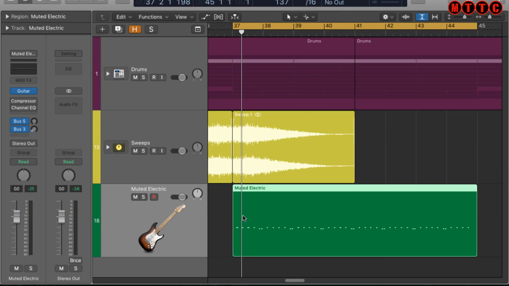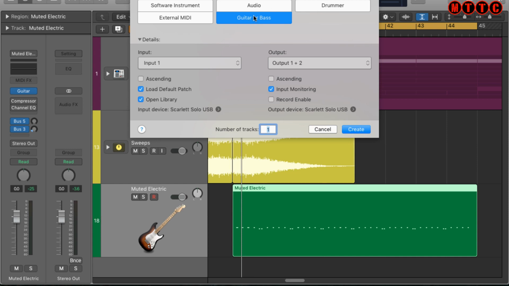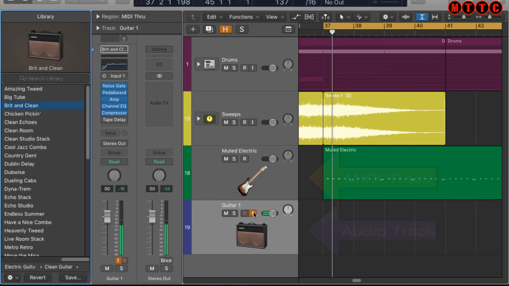Okay, great. So now we have our muted guitar part, but we want to add some effects to this. So here's a little trick you can use. What you do is you create a brand new track. We're going to create a guitar or bass track. Hit create just there. Switch off the input monitor.